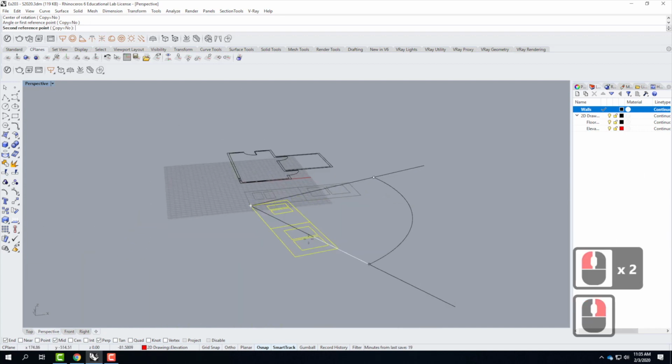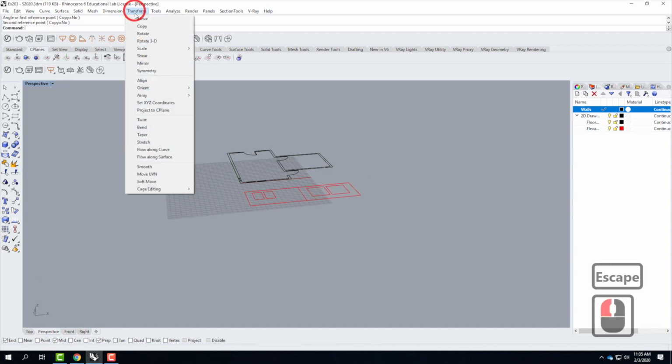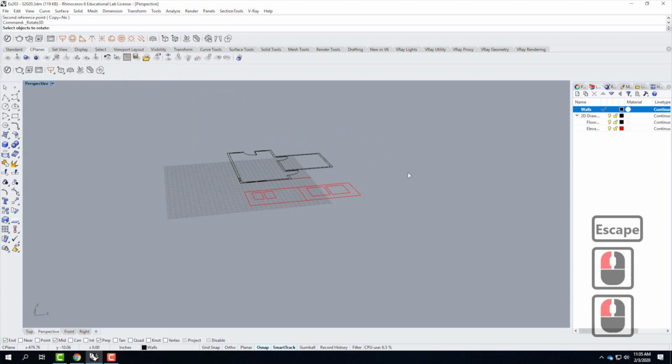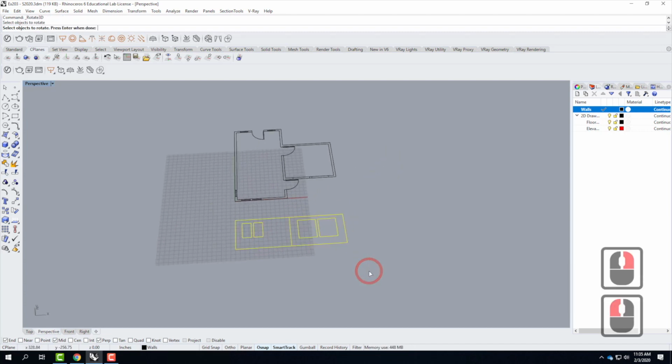That's staying flat, so I'm not doing any 3-dimensional rotation to it. What Rotate 3D does, when I pick it, is allow us to rotate in the 3rd dimension. The first thing the command line says when I choose Rotate 3D is to select the objects to rotate. So let me orbit a bit and select those objects. I'll press Enter when I'm done.